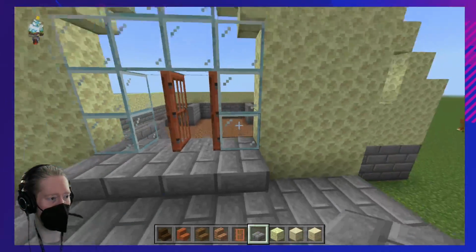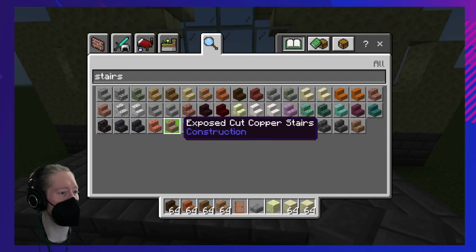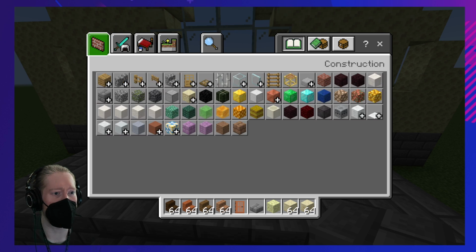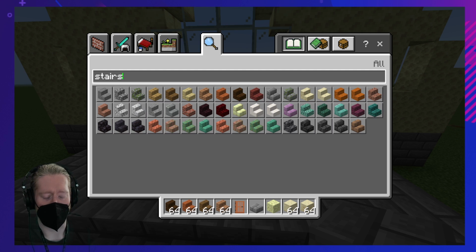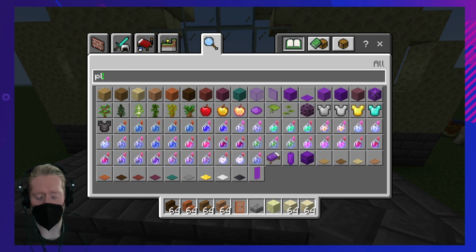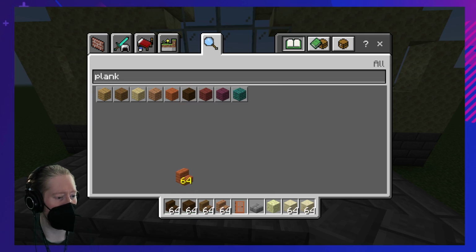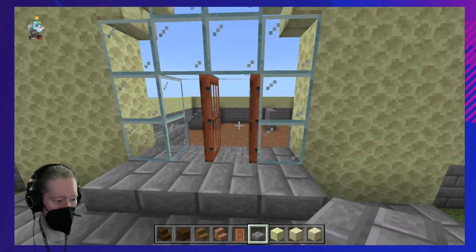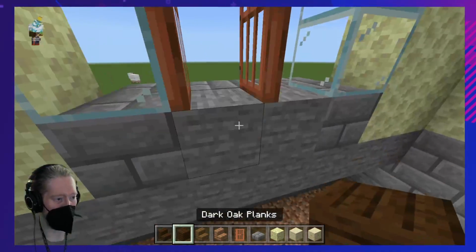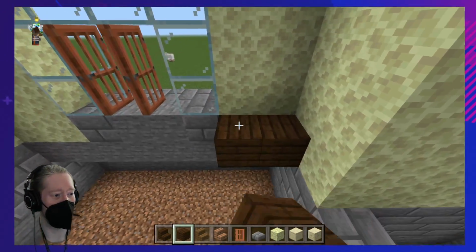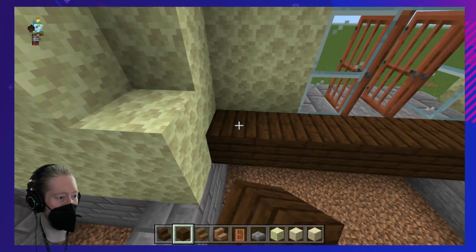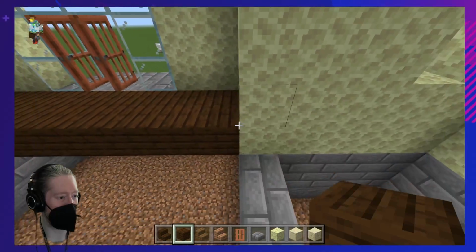Alright, let's get some planks. I should just do this. A dark oak plank. Are there any historians in the room? Can you tell me if this is historically accurate?